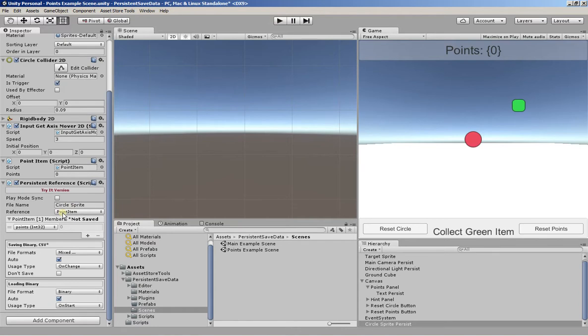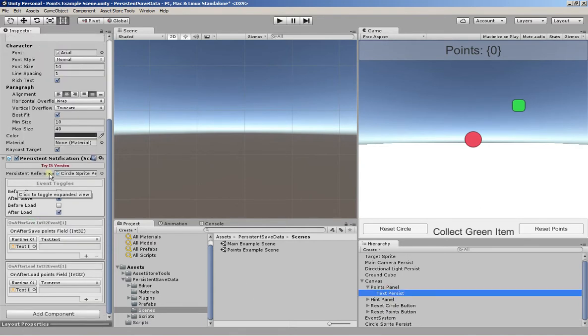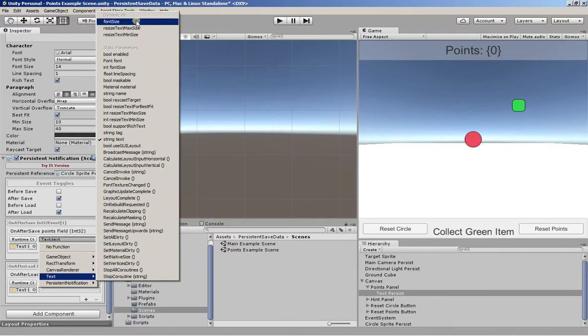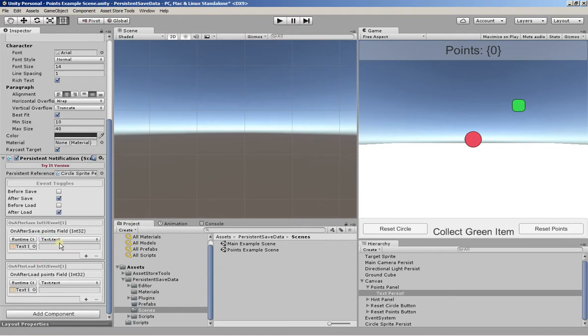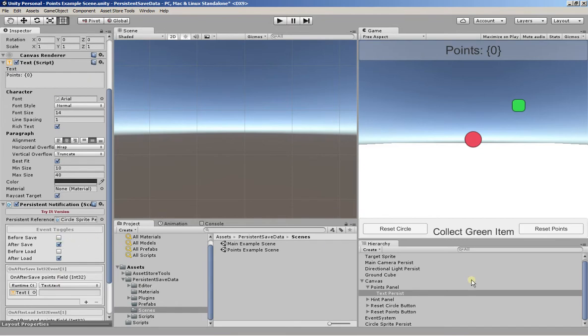So whenever the points change, then we have the text persistent notification that's listening for that. And of course, like I said before, it is an integer. So here's your dynamic int. But if you select the string, a text, we do some work in the background to have that translated into text form for you, so you can represent booleans and other data types that way. Cool. So that's how you can use persistent save data to load and save data without writing any code and have it presented in the format you want.